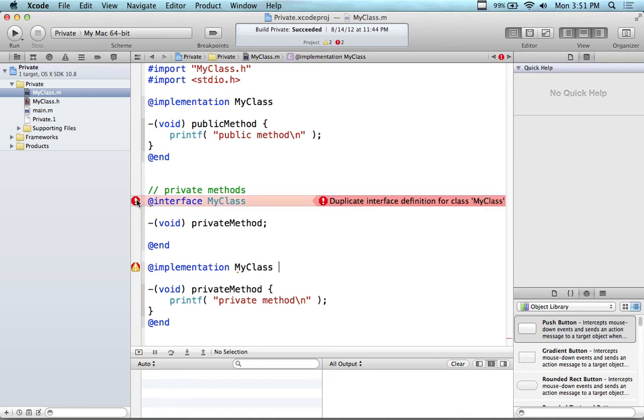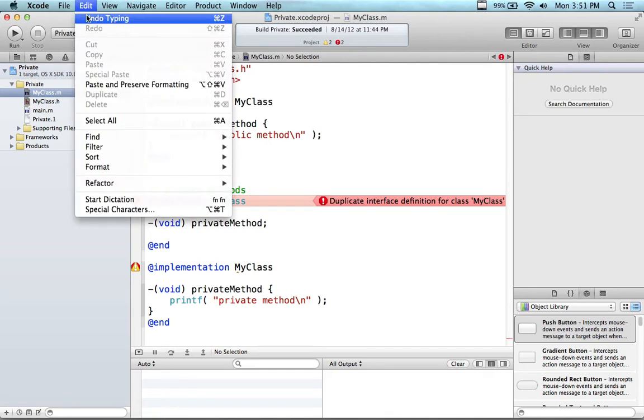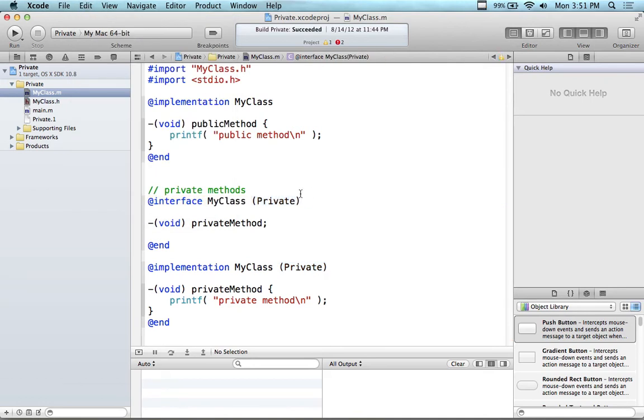Duplicate, it's because it's a duplicate, yeah, because I've got the interface here. So we made it so it's unique. So I'll undo the typing. I have to change the name of it then, in this particular case, because I already have at implementation my class up here, so I'm going to have a problem here.